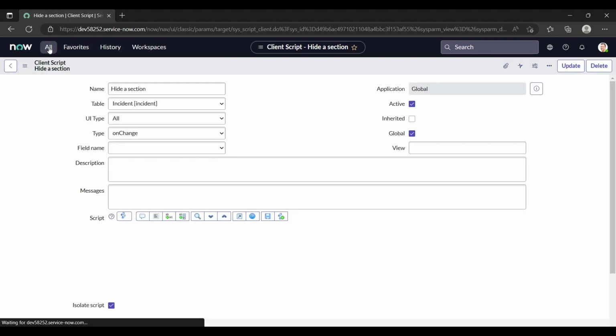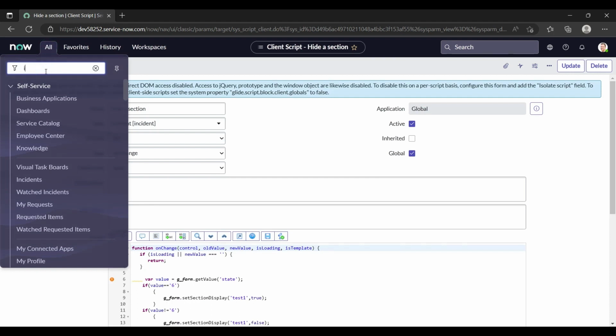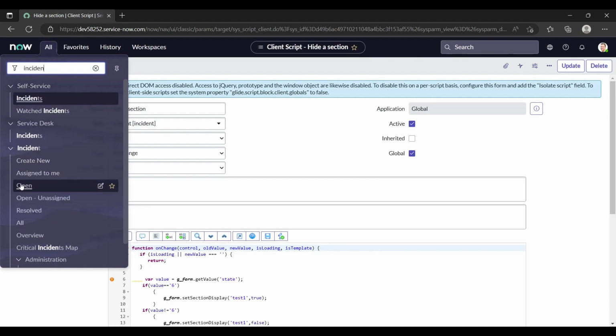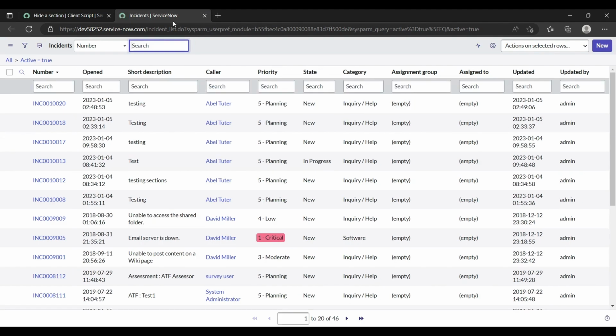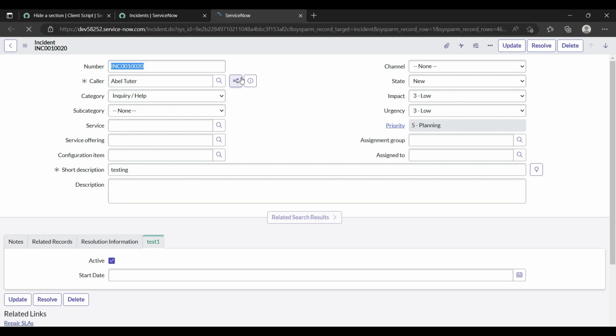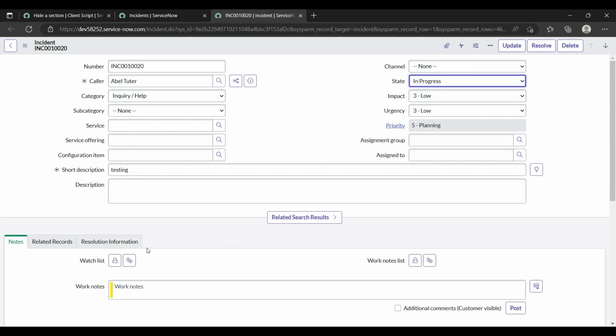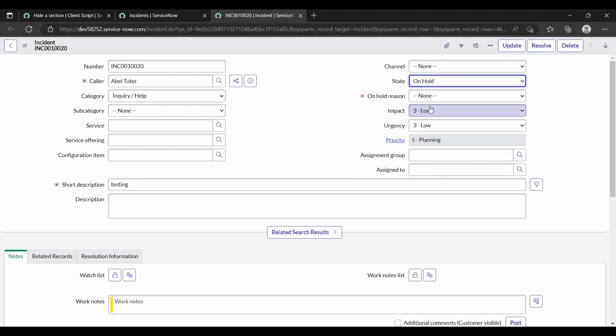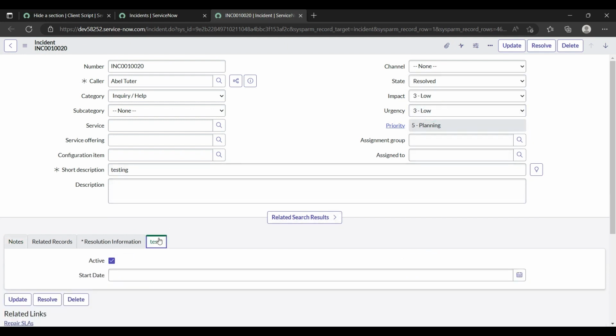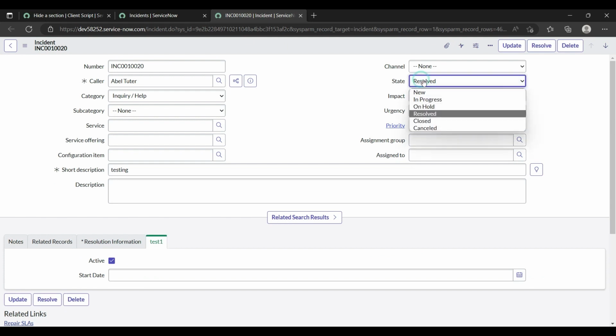Now again open the incident we have created. Okay, this one we have created. So what we can see, when I change the state to In Progress, yes, it is working. The client script is working. The test one section gets hidden. Okay, if I put the state on hold, again it is in hide mode. If I put the state resolved, the test one section is visible. Our client script is working perfectly.